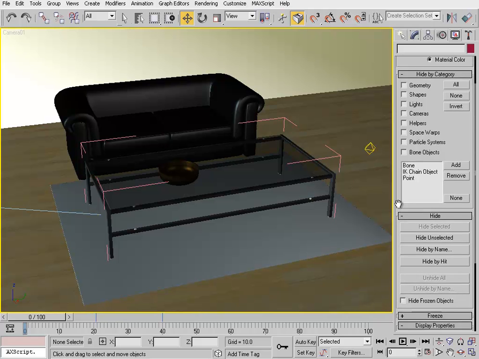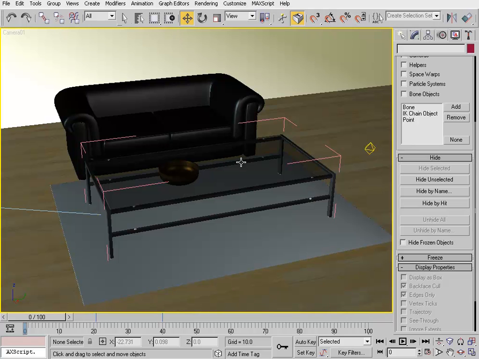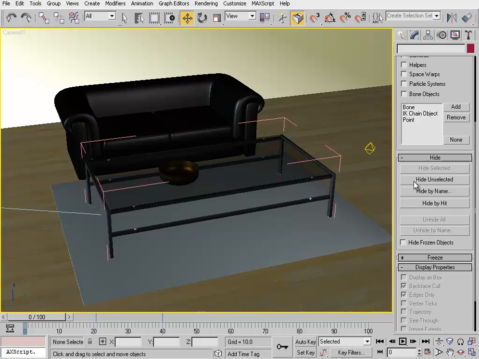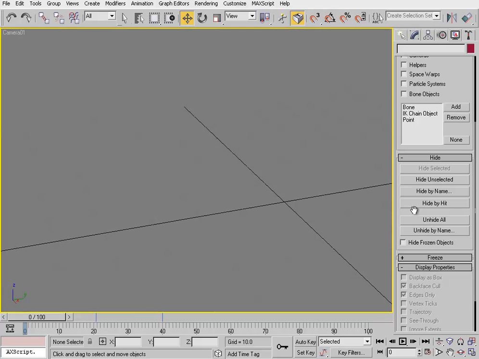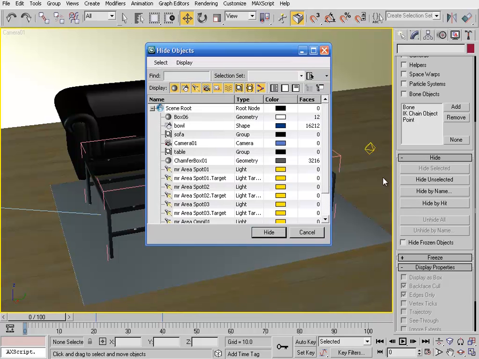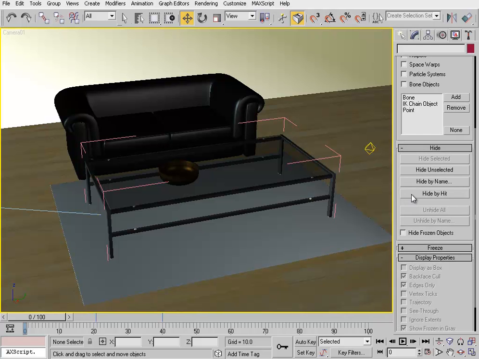Now we just move to this hide panel. As you can see, here are pretty much the same things as in the quad menu. We can hide unselected, unhide all, and hide by name. For example, I hide this, and we can choose any object we want to hide. For example, the ball, and the ball will be hidden. Unhide all.